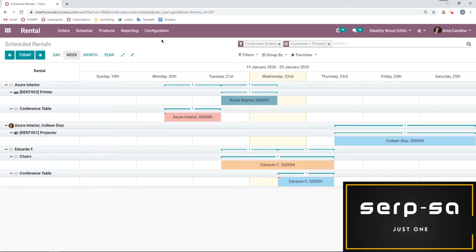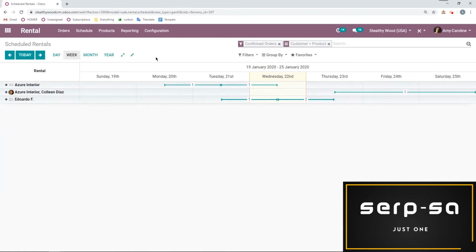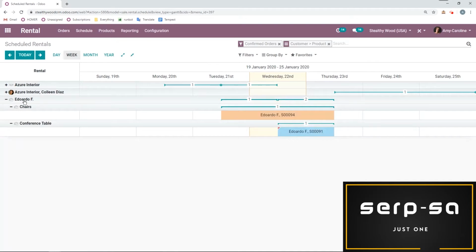But if this is too much to look at, I can always collapse all of this right away and then just open what specifically I want to see. So for example, I just want to check out what Eduardo is renting. So he has a few chairs and also a conference table.